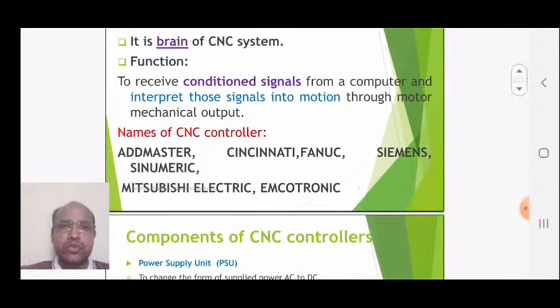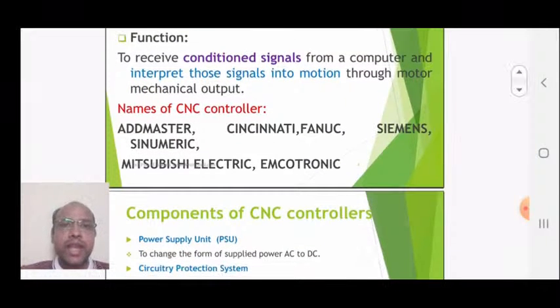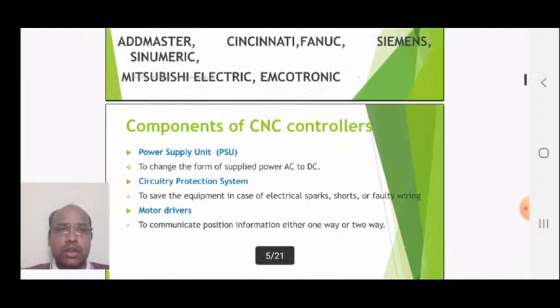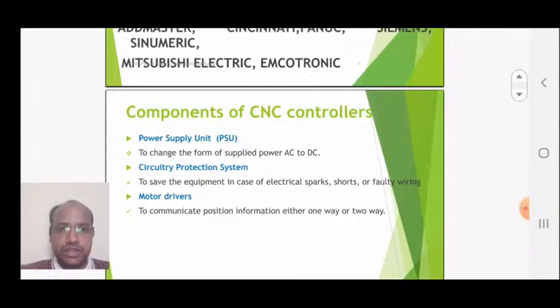Here are some names of CNC controllers. Admaster is one CNC controller, Siemens is one, Numeric is one, and Mitsubishi Electric is one CNC controller. What are the components of a CNC controller?